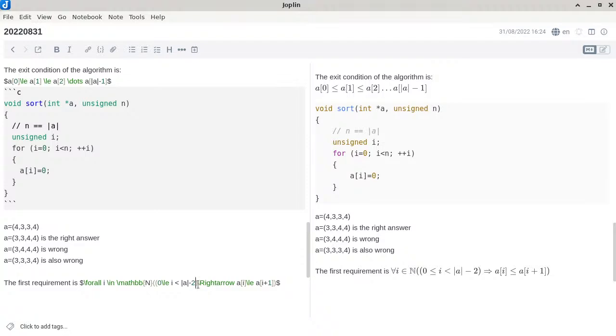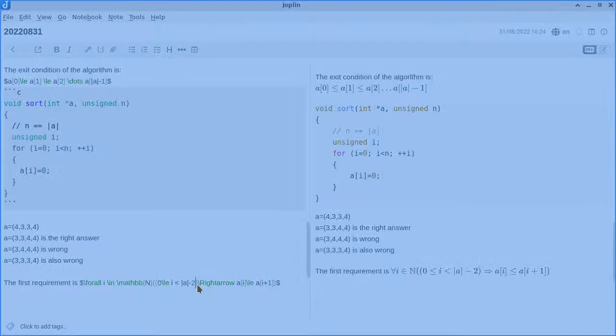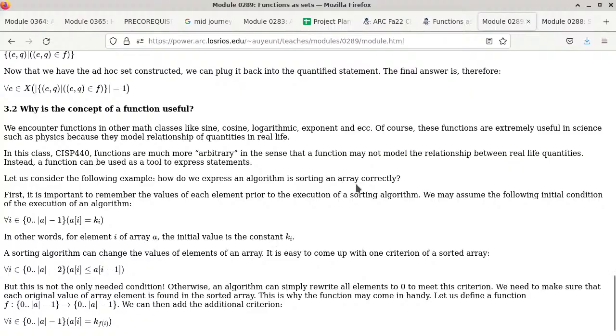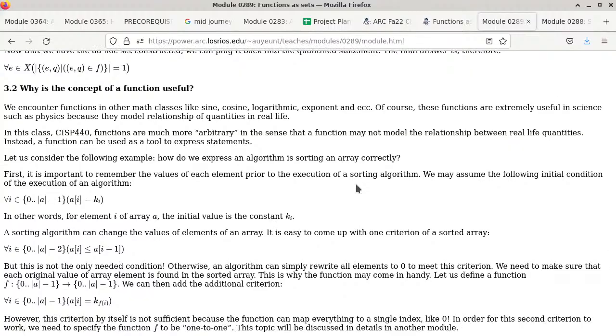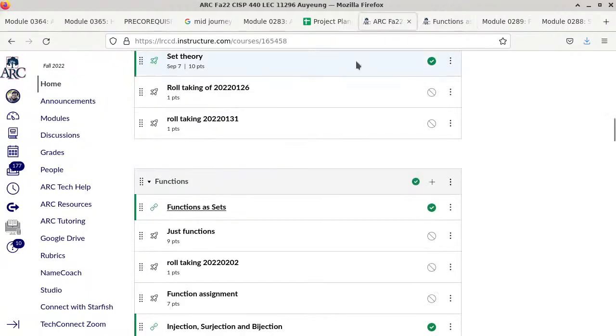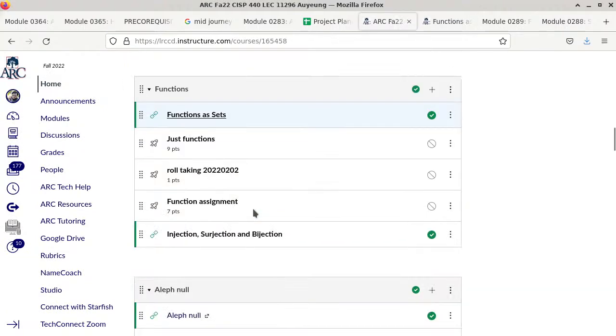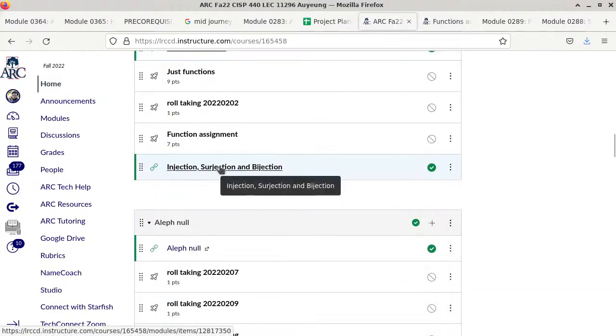You do have one homework assignment. And then for reading, I'm certainly hoping you guys are going to keep up with the reading, which is this entire module and also the next one, because this one is almost done already. So I want you guys to find some time to try to read injection, surjection, and bijection. Next week, when we come back on Wednesday, we will finish up just functions, but we'll probably be finishing up injection, surjection, and bijection too.